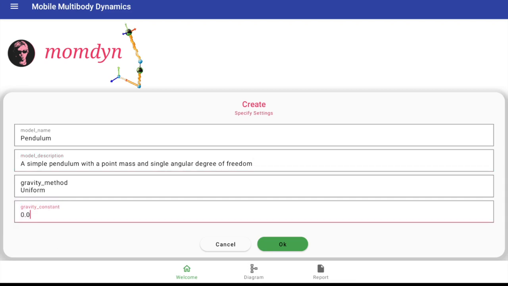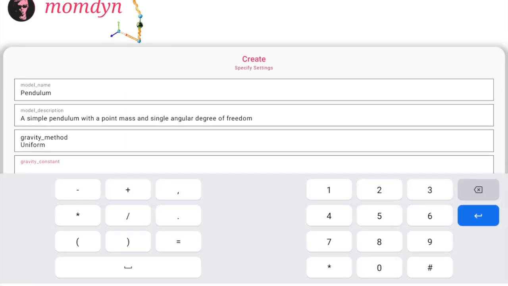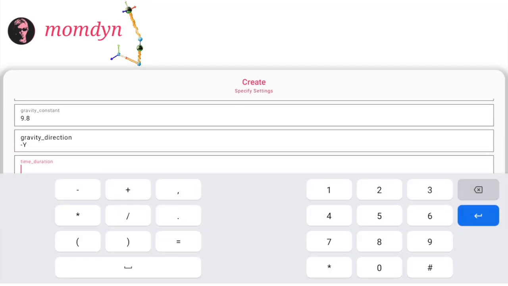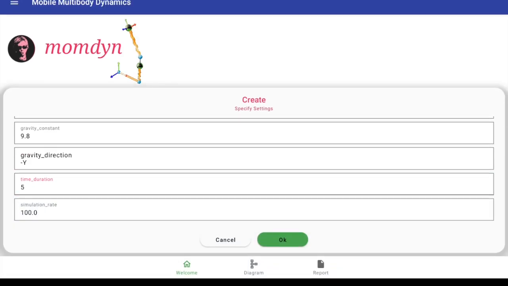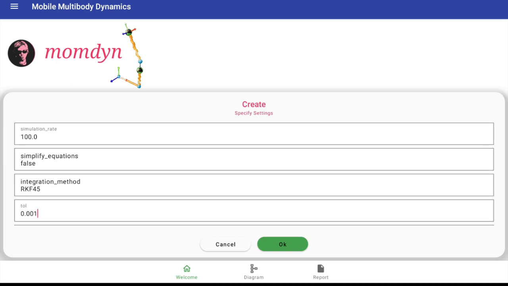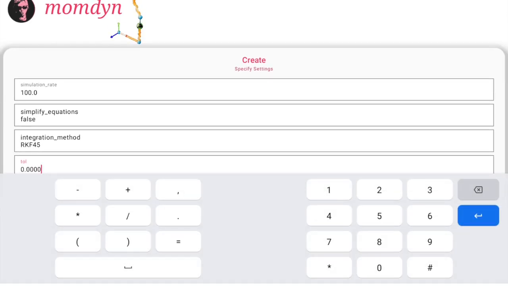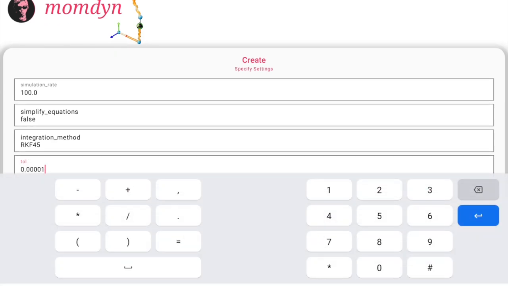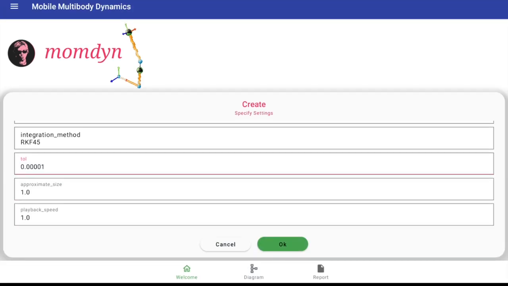For a pendulum, we will define gravity. The uniform setting for gravity method applies a uniform acceleration in a single direction. We'll use the value 9.8 corresponding to standard gravitational acceleration in the metric system and apply it in a minus y direction. Specify that our simulation will run for a total of 5 seconds and make the tolerance smaller to make our animation a little bit smoother.